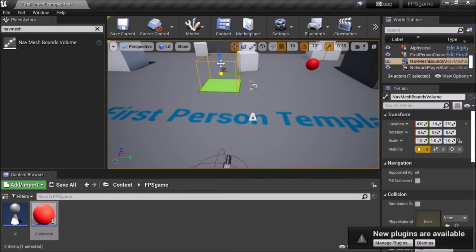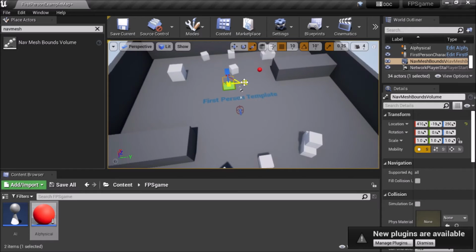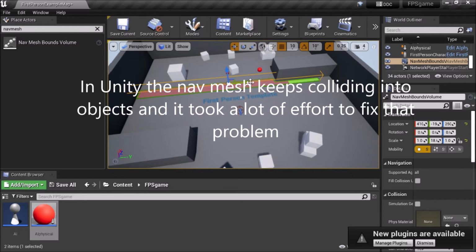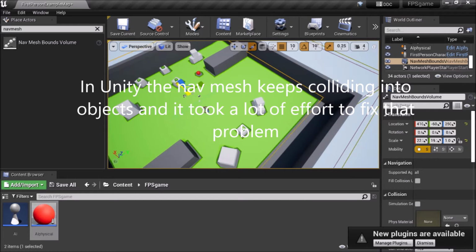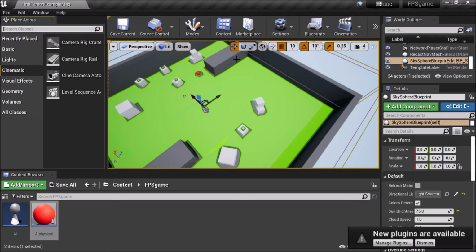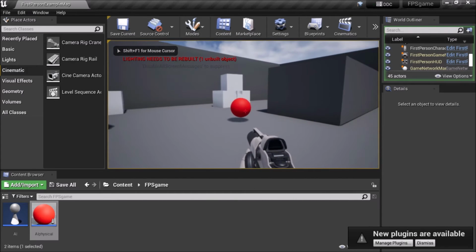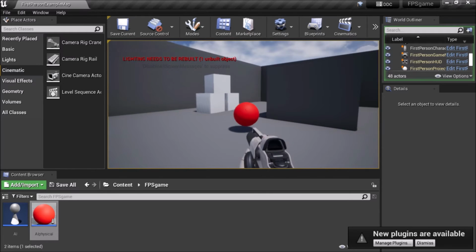Now that we can see the navigation, we must adjust it to fit the entire map so that the AI can move anywhere. The good part is that we do not have to bake it like in Unity. Alright, I will fast forward the adjusting part. Now that we have fit the entire NAV mesh to the map, we can hit the play button. Okay, that is weird, it does not seem to move.